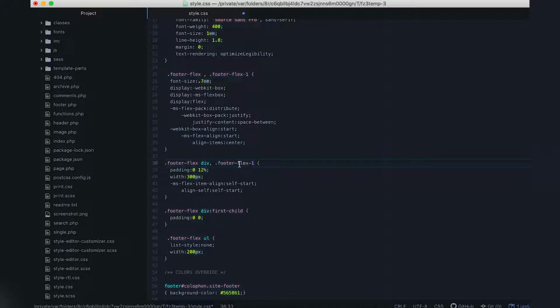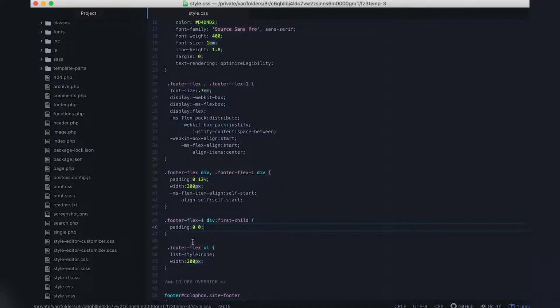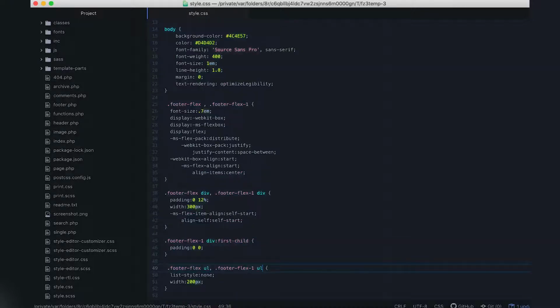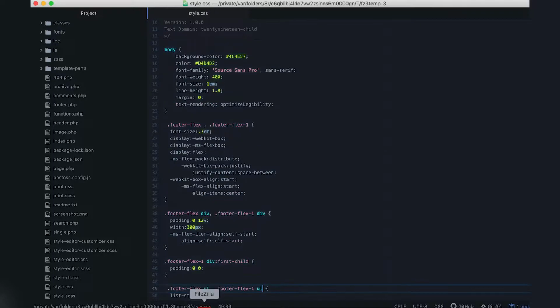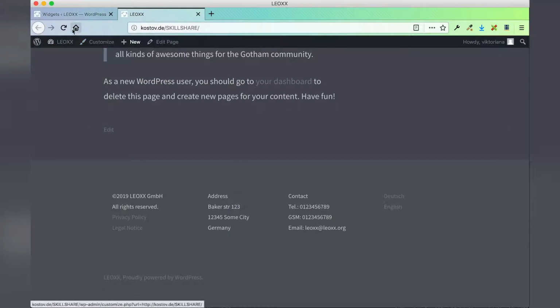I have to prepare this here and copy footer flex 1 into all declarations except this one. This is the first one, which is not going to have the padding. And footer flex 1 UL. I believe I have covered everything now with the footer flex 1. So I'm going to update this on the server and check what I've done here.